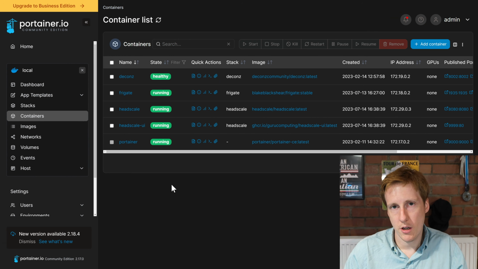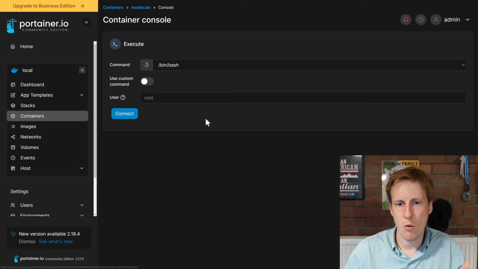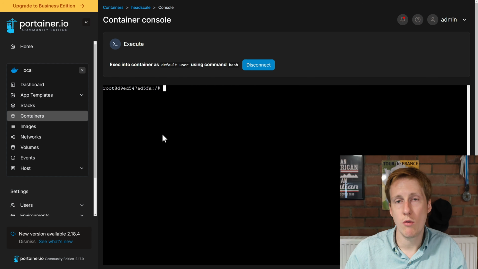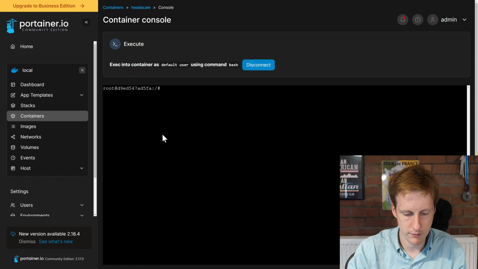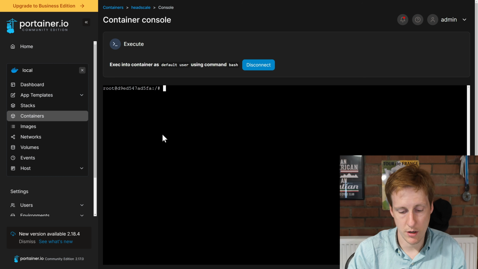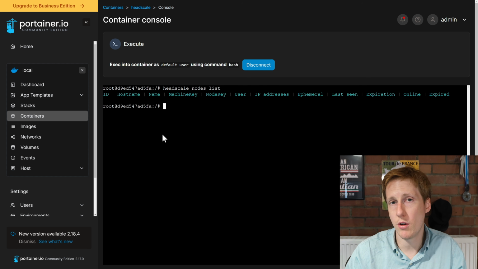So if we jump into the command line on the Headscale container, let's just check a few things. What we're going to check is what routes are available and what nodes are available. So they should be 0 because we haven't configured any. Now that's as simple as doing headscale nodes list. There aren't any nodes.